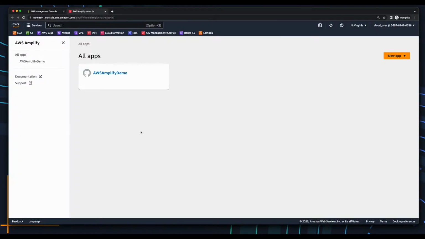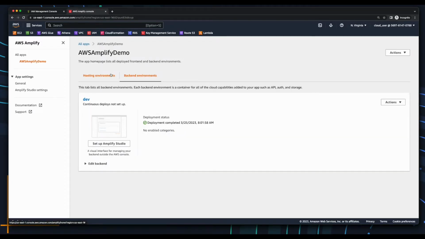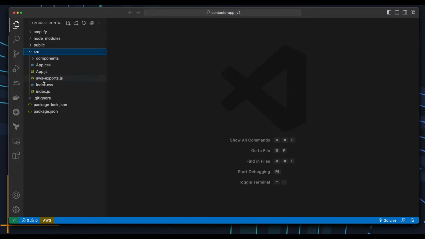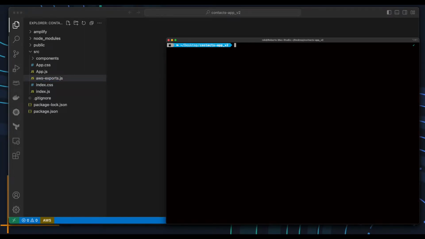And now if we jump into the AWS Amplify console, we see our AWS Amplify demo app. And in VS Code, we see an AWS exports.js file, which will be managed by Amplify. Now, back in the terminal, I'll execute an Amplify add auth to add authentication to our project.